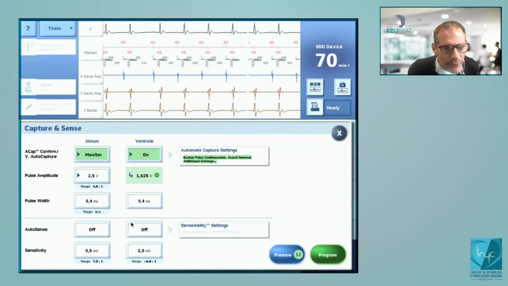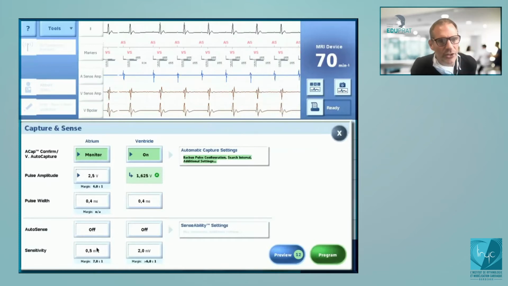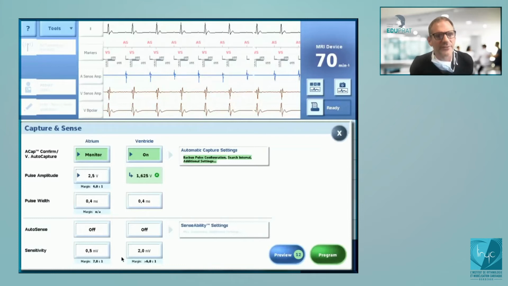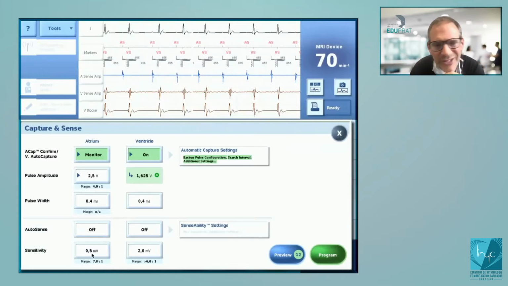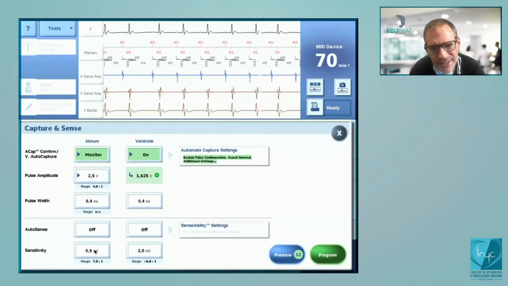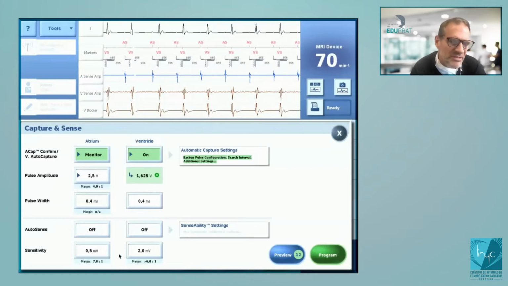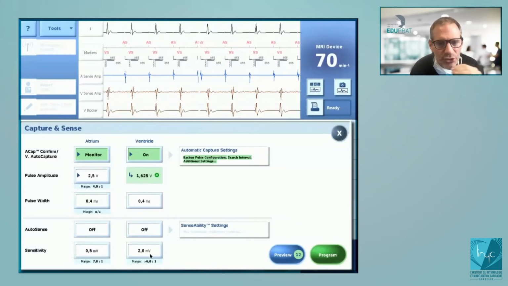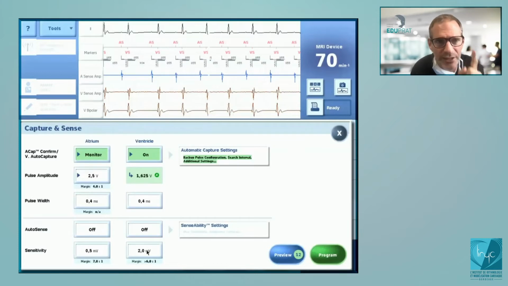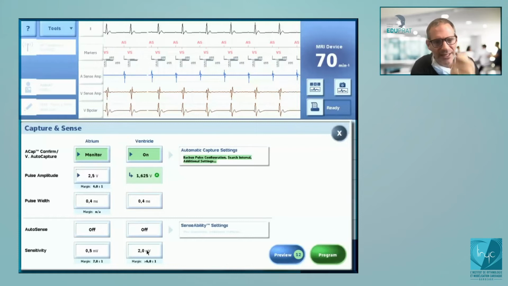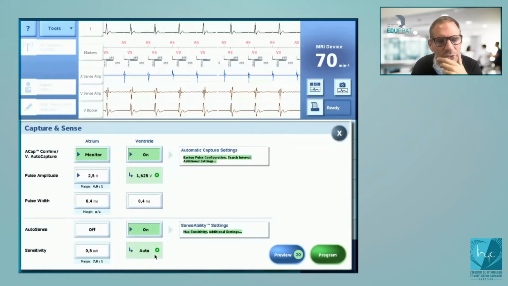Something that I modify now about sensing, you see that it's like this. Auto sense is off and off at the level of the atrium and the ventricle. It means that this is a fixed sensitivity. So at the level of the atrium, for example, it's 0.5 millivolts fixed. And at the level of the ventricle, it's 2 millivolts. Usually, I do not modify the sensitivity at the level of the ventricle, particularly if the patient is in AV block, for example. Because if you program it on, you need to be cautious.